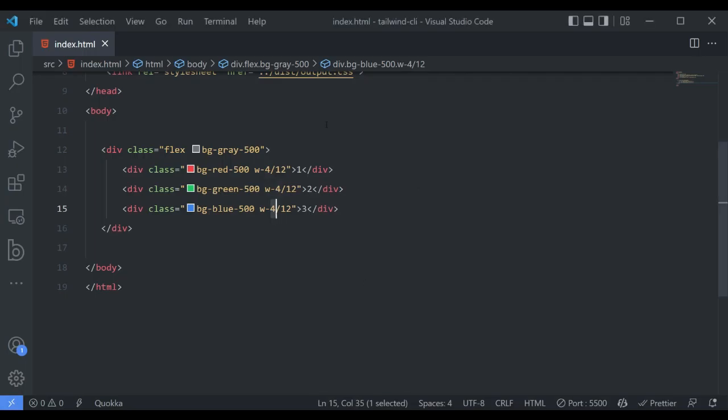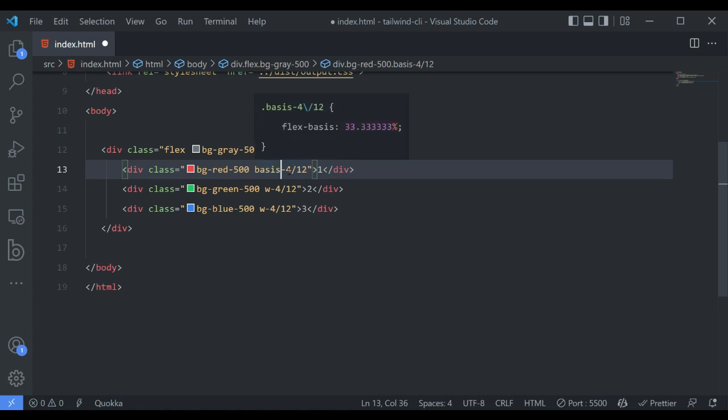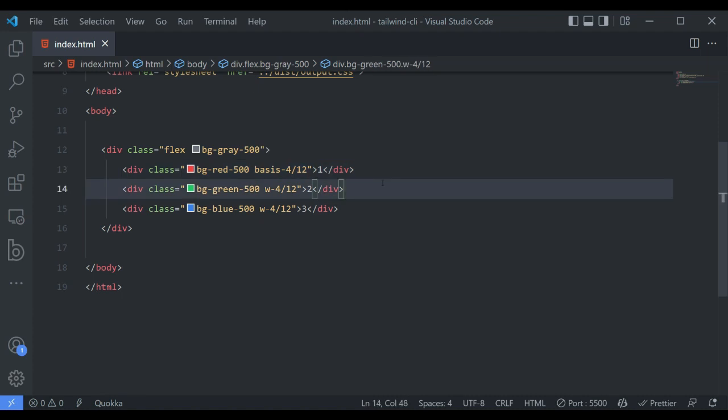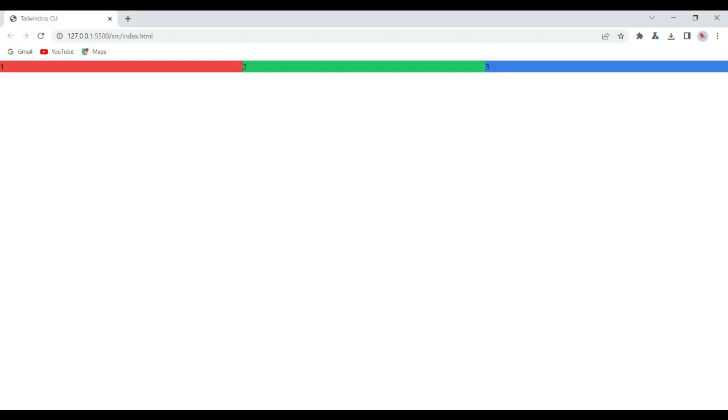And if I hover on this class, as you can see we have width and we have this value. So instead of width we can also use basis. Now if I hover, as you can see we have the flex basis property and we have this same value. So instead of width we can also use flex basis. If I save the file and go back to the browser, as you can see we have the same output.